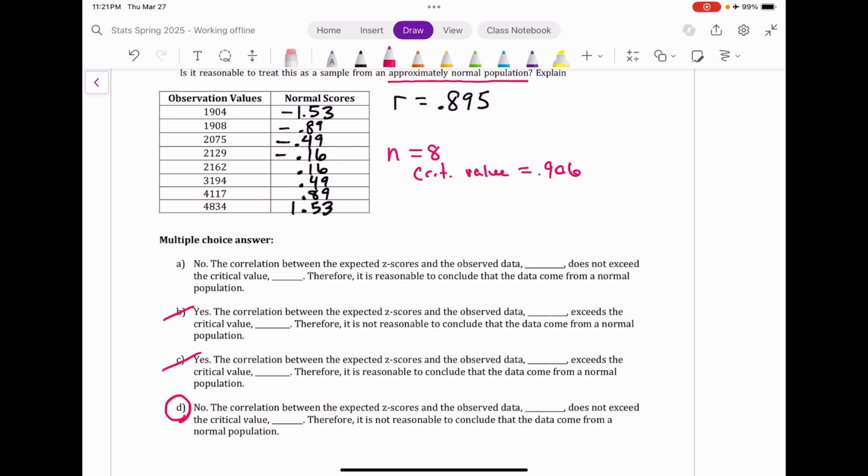So D: no, the correlation between the expected z-scores, right, this is also the same as the normal scores, and the observed data was 0.895, which does not exceed the critical value, right? It is not more than the critical value of 0.906. Therefore, it is not reasonable to conclude that the data came from a normal population.